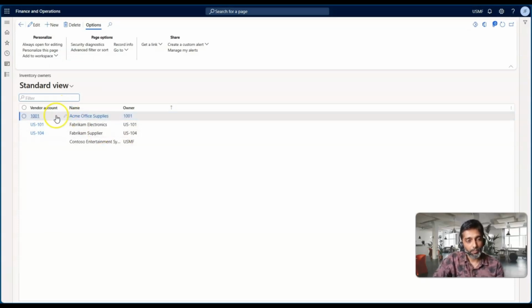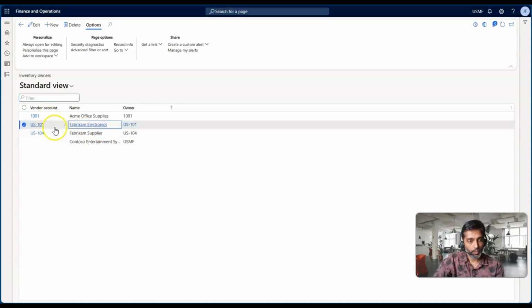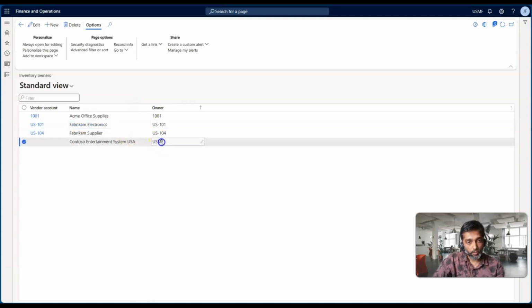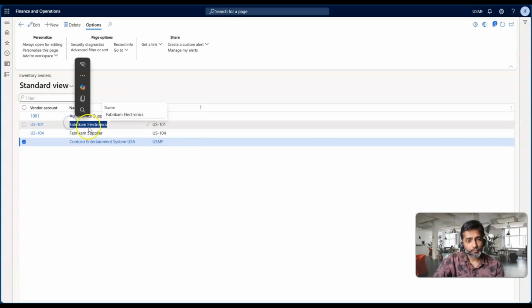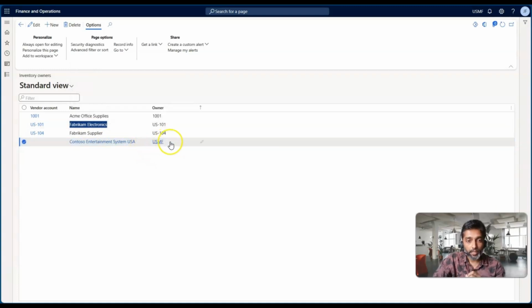By default, we already have some owners configured in the system. I'll pick one particular owner and then we will configure it in the system. By default, you can also see the legal entity USMF is created as an owner in the system, right? So next, let's imagine that we get the orders from Fabricom Electronics as consignment inventory, which will not be available as inventory in the legal entity USMF. The ownership will primarily belong to Fabricom Electronics.